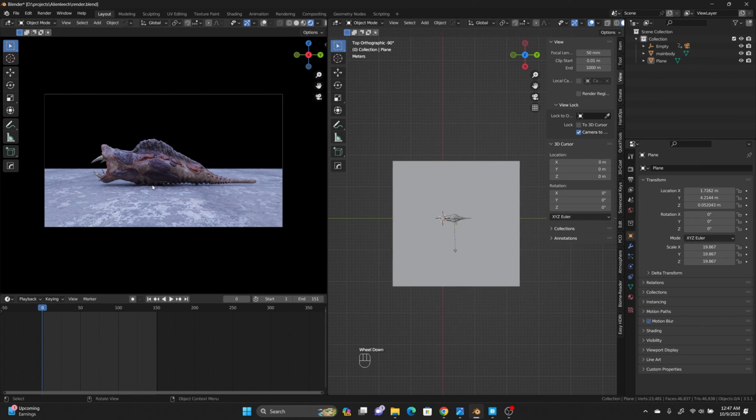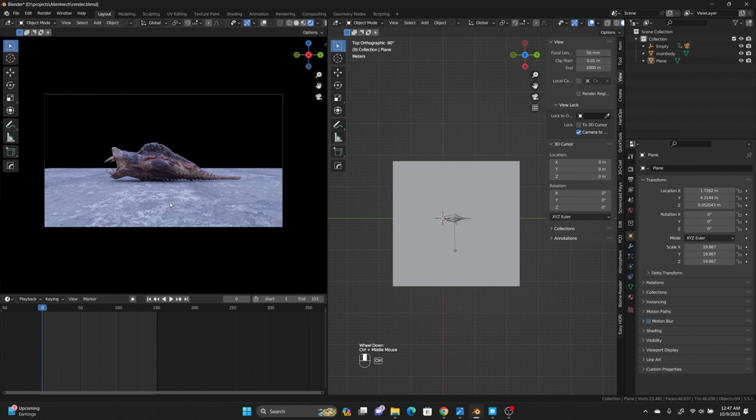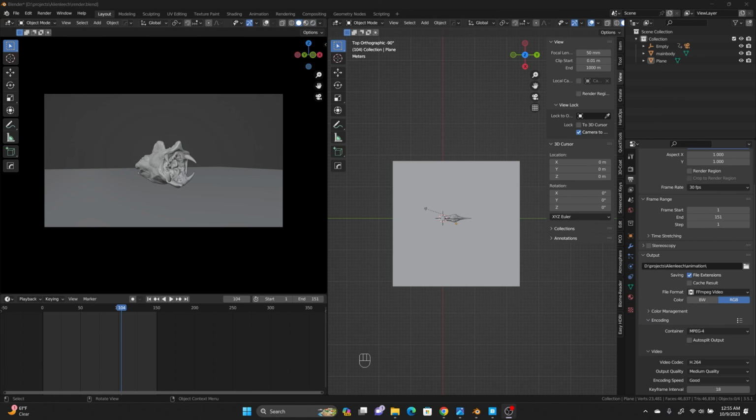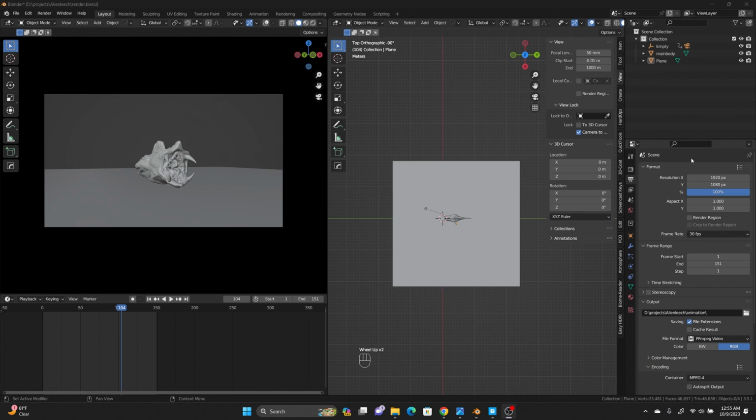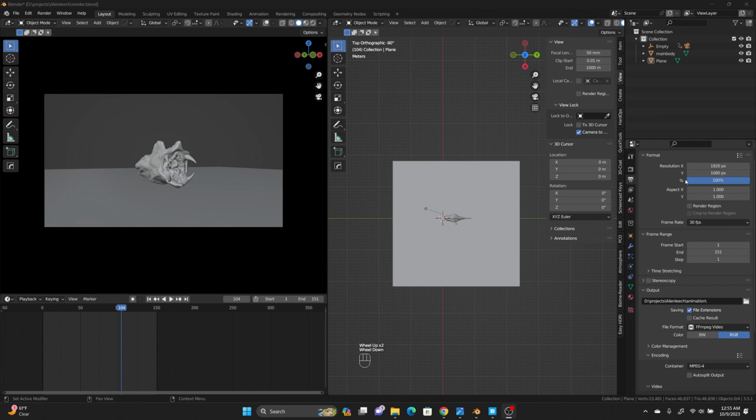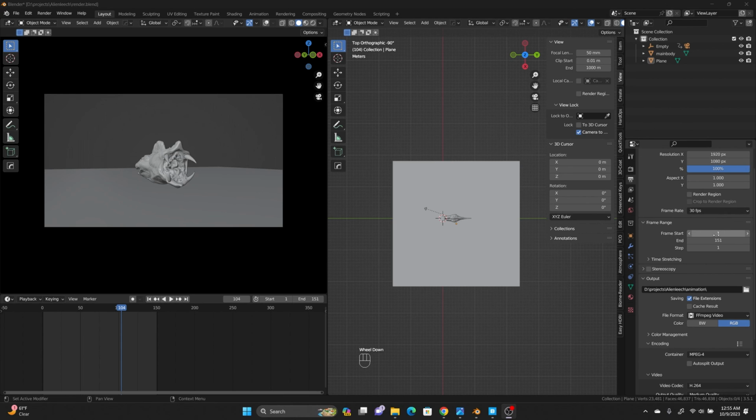So I ended up cutting my animation in half because I felt like it was rotating really slowly. So I just moved my keyframes by half the amount. The keyframe that I had on 150 is now on 75. The keyframe that I had on 300 is now on 150. And so now we're gonna go to render settings.